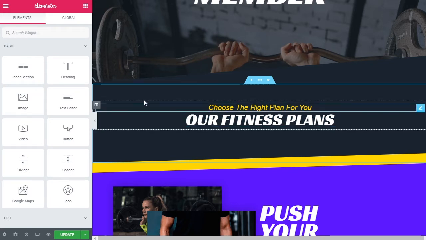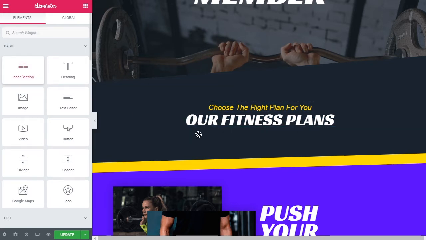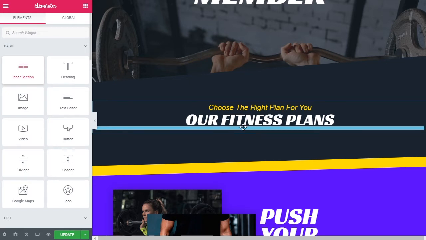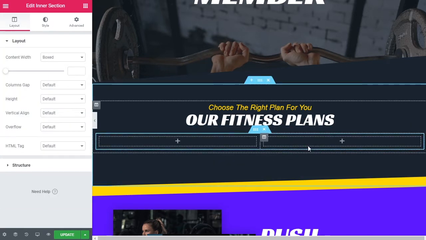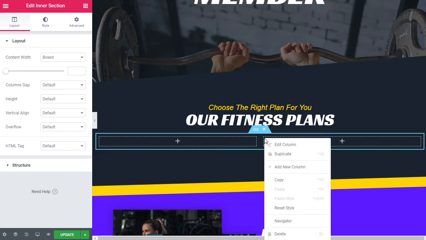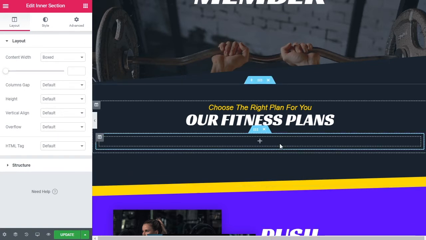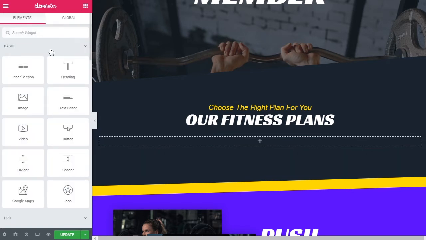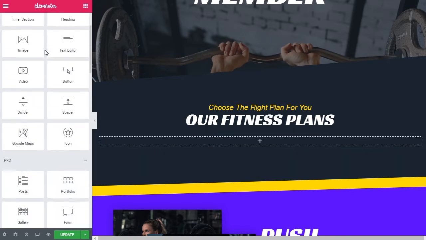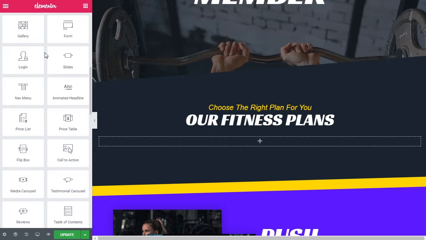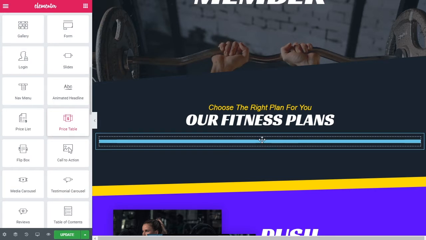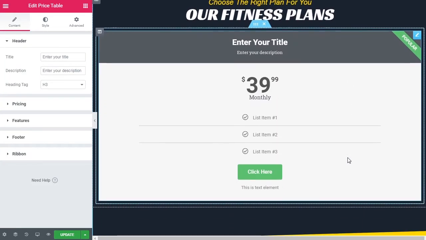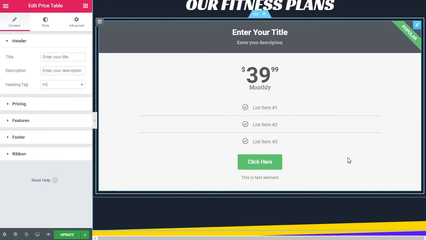So I want to put a pricing table right underneath this in this section. So the first thing I'm going to do is I'm going to drag over the intersection and put it right under there. And it's going to default to 2 columns. So I just only want 1 right now. So I'm going to delete the second column. Then I'm going to come over here and go back over to the widgets panel. And I'm going to scroll down and grab the pricing table and put it into that intersection. Alright, so now we have one of our pricing tables.